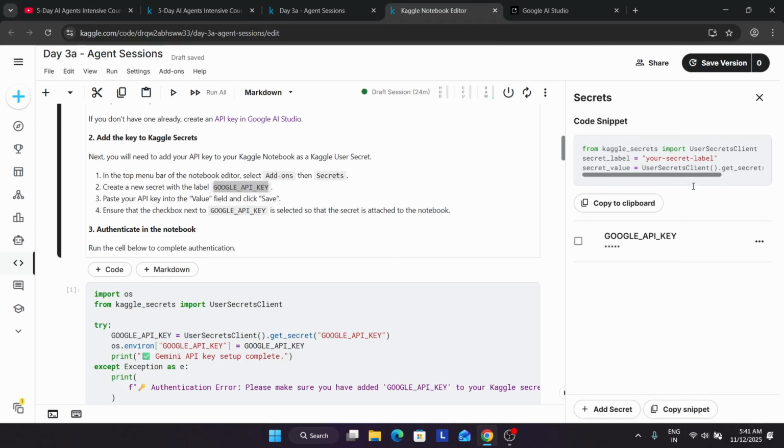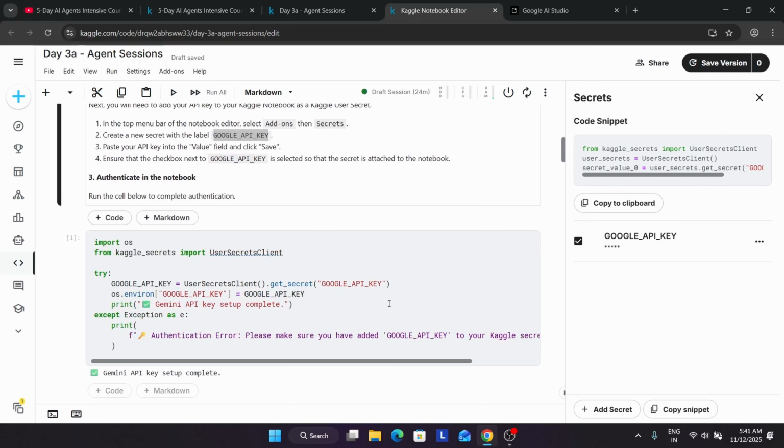Now if you already have the API key from day 1 or day 2, you just have to come directly to add-ons secrets, and it will open over here. You just have to select this checkbox in case it is not selected. Now the first thing is that we will import the OS.